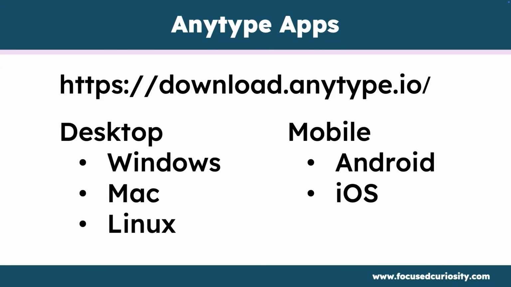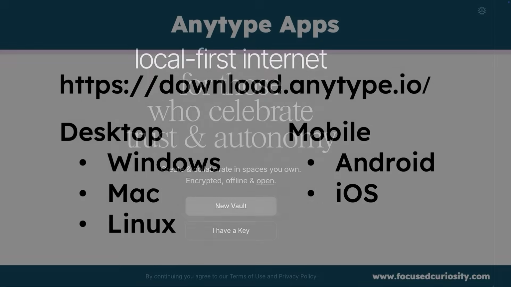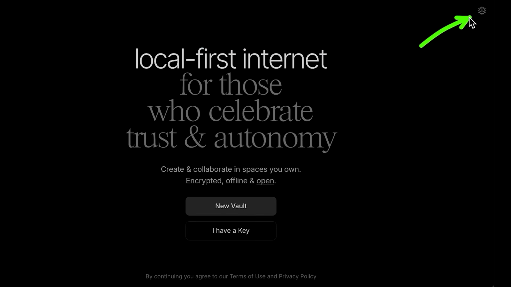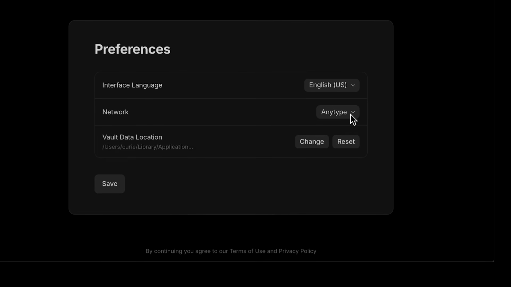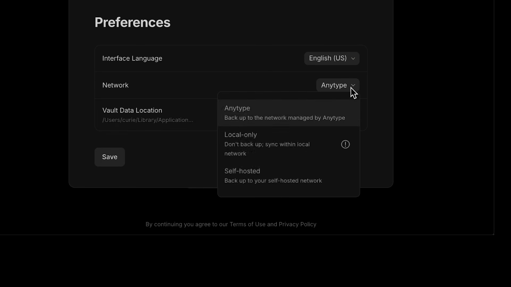Once you have the app installed on your computer and you open it, you will see the login page. In the top right corner, there is a small gear icon. Click on that and we'll go over some of the options available there. This is where you can select the network you want to connect to or choose not to connect to. The first option is the Anytype network. This allows you to have an encrypted, secure backup of all your data.